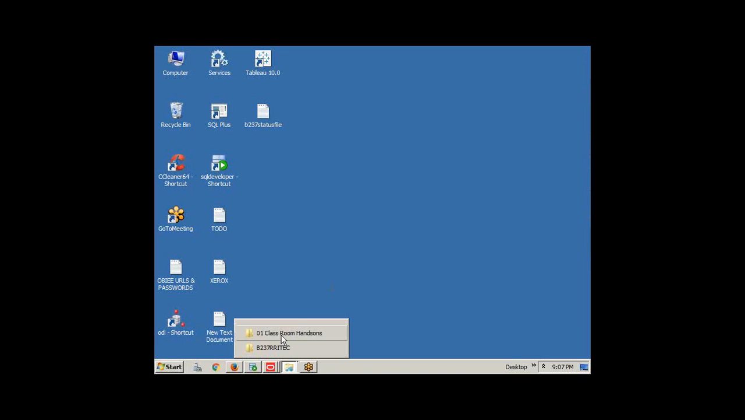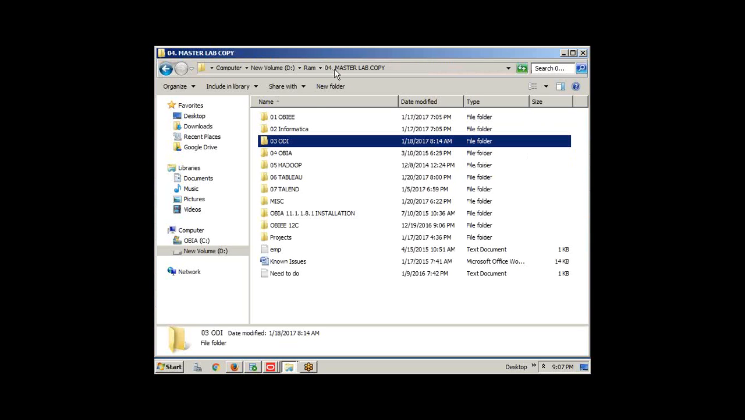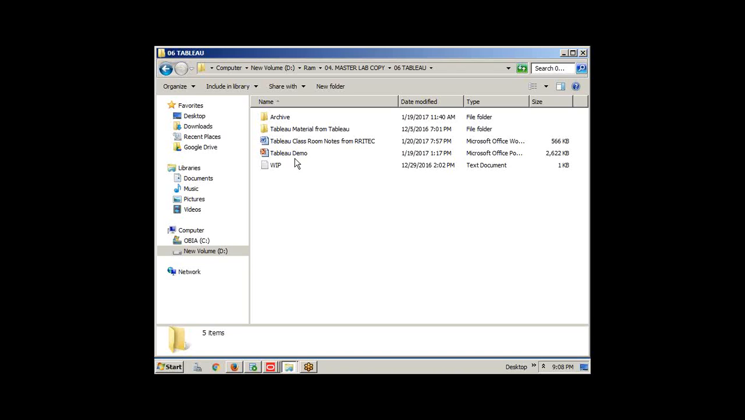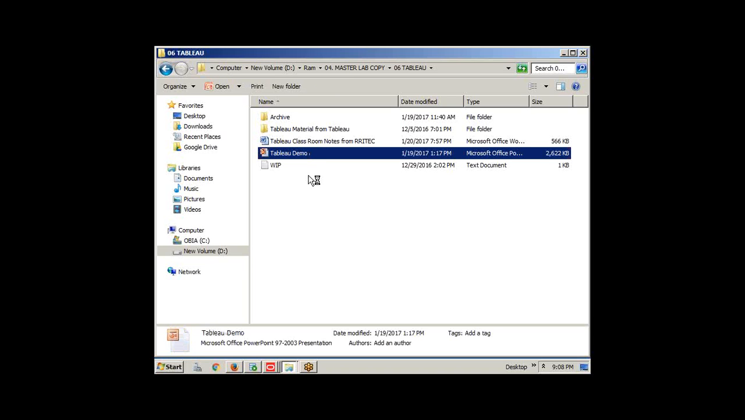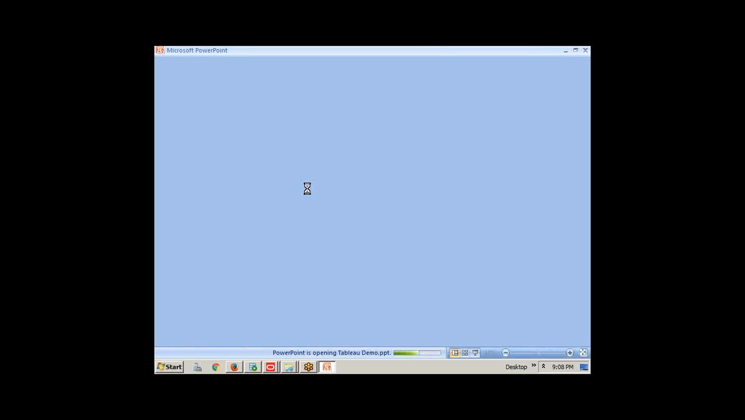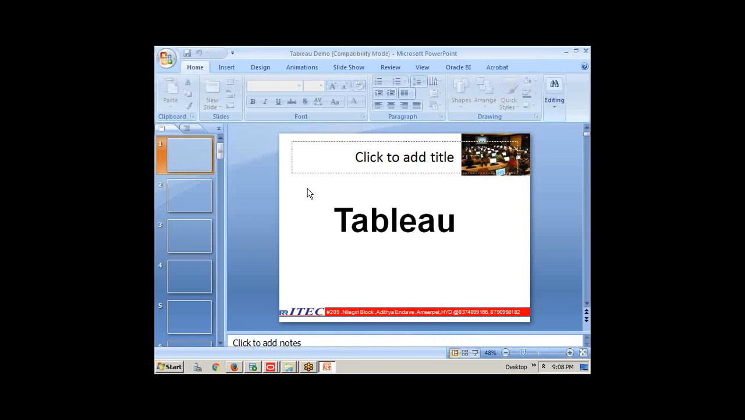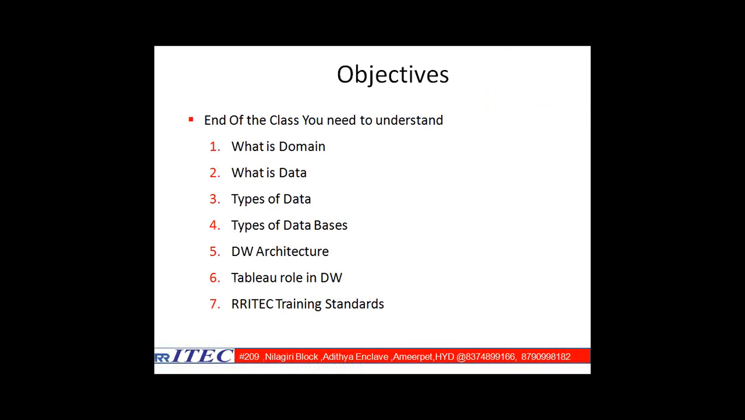Yesterday, what did we learn? A small demo and an overview of Tableau. Mainly, yesterday we concentrated on 3 points. Number one, the data warehousing architecture, and what exactly Tableau is doing in that. We learned what we are going to cover, and from today onwards, the actual Tableau class will be going on.